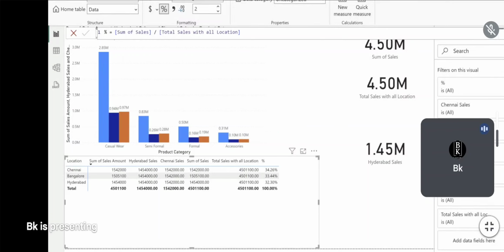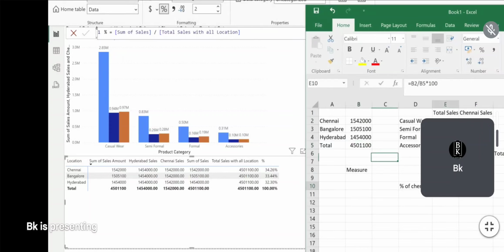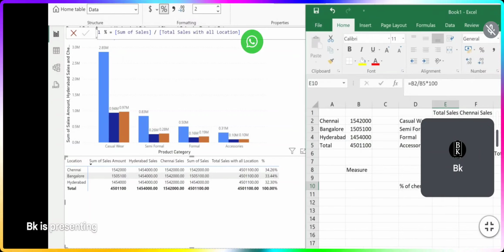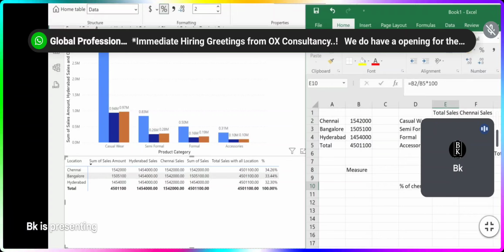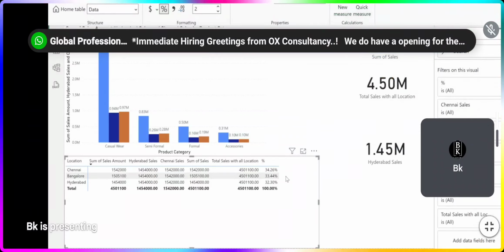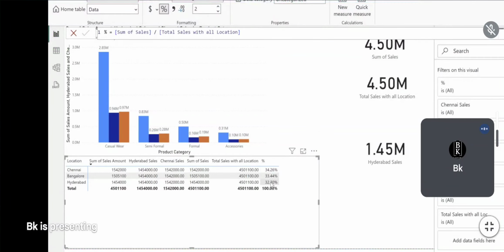34.26. Did we get it? Did we get 34.26 in Chennai?